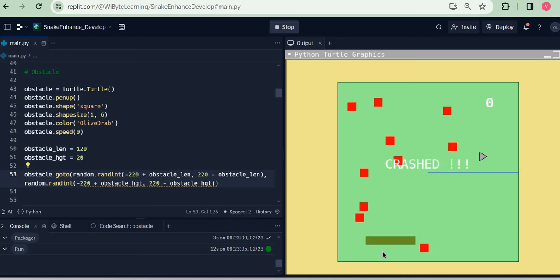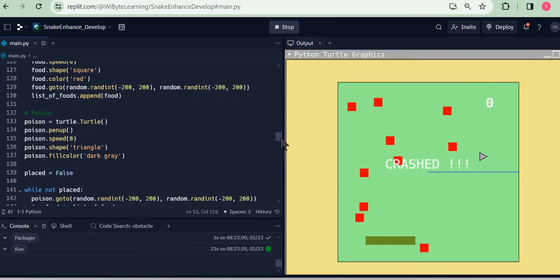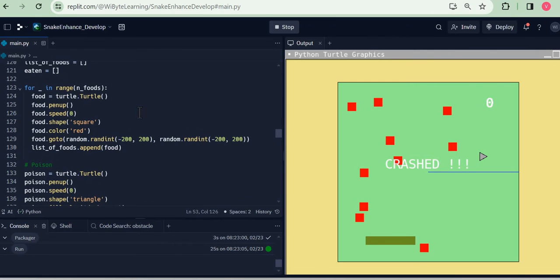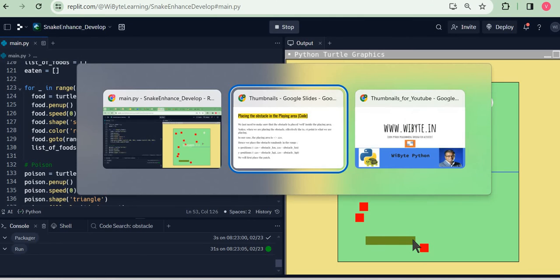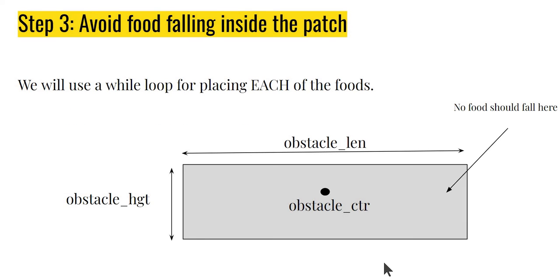Now we are going to move to the next step, which is to make sure that no food falls on top of this obstacle. Right now, remember, the food is being placed randomly, so there's a fair chance that the food may just fall on top of this. Food is being placed inside this for loop. It can very well fall on this obstacle. We do not want this. Let's see how we can avoid it. Very interesting idea: we will use a while loop for placing every food.